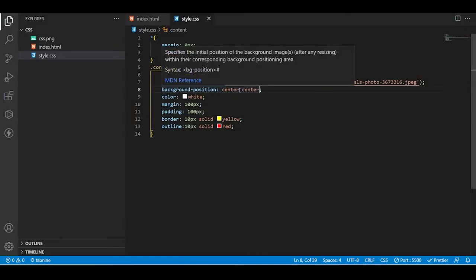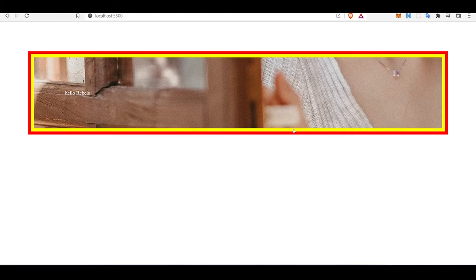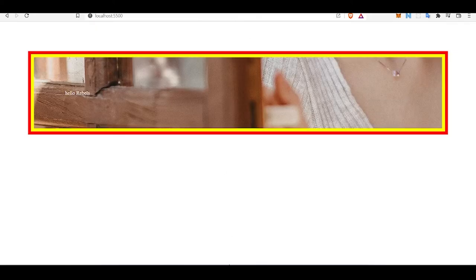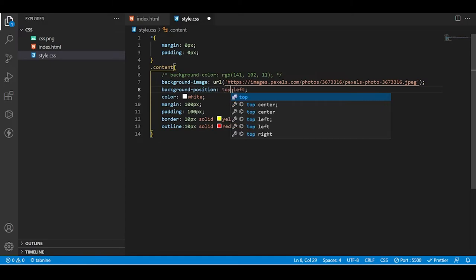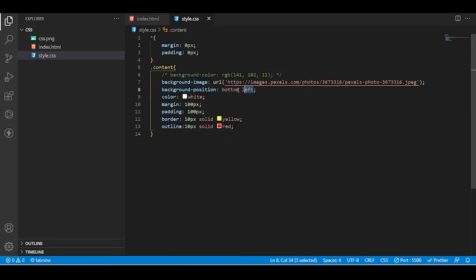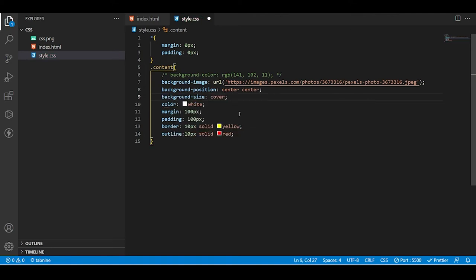We can just add center left, and you will be seeing this from center and then left. You will be seeing this right now. Top left, then bottom left. There are so many ways you can add this and arrange your images. Let's say the position is center, and then background size should be cover.